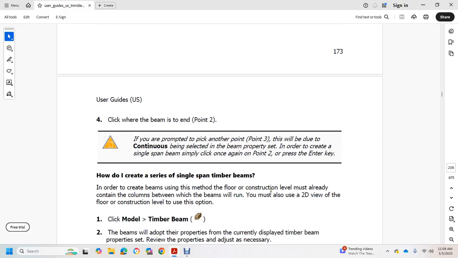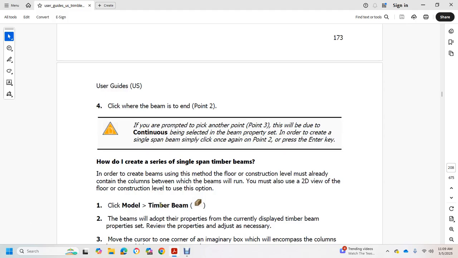How to create a single span of timber beams. In order to create beams using the floor construction level method, the columns between which the beams will run must already be defined. You must also be in the 2D view of the floor construction level to use this option. Click Model Timber Beam. The beams adopt the properties of the currently displayed timber beam property set. Review the property set and adjust as necessary.